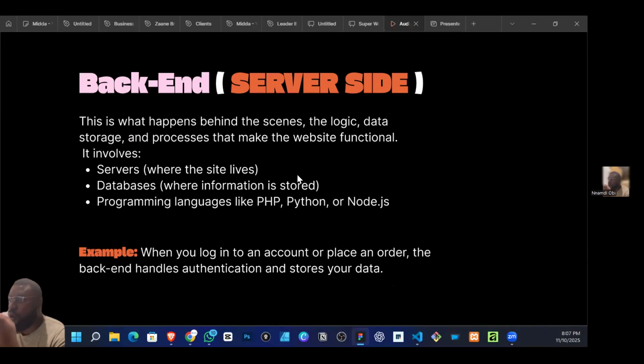And then, of course, the back end. This is what happens behind the scenes: the logic, the data storage, and the processes that make the website functional. So things like the server and the database. When you guys logged into your SMO account to take this course, your password is stored at the back end, right?